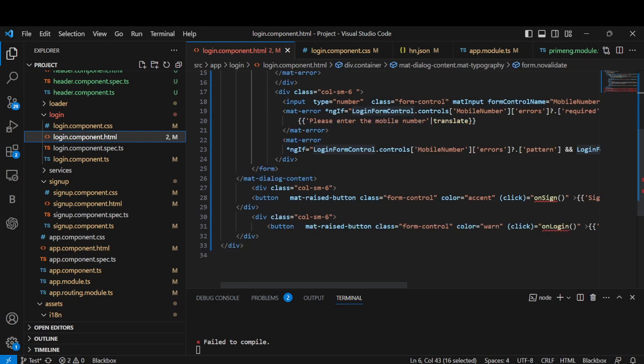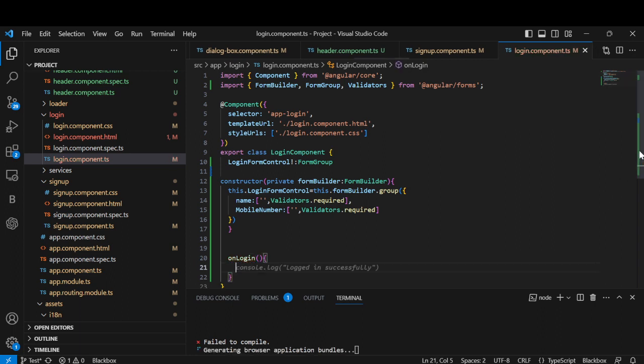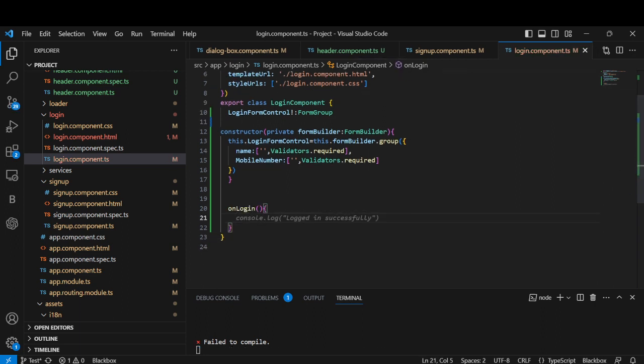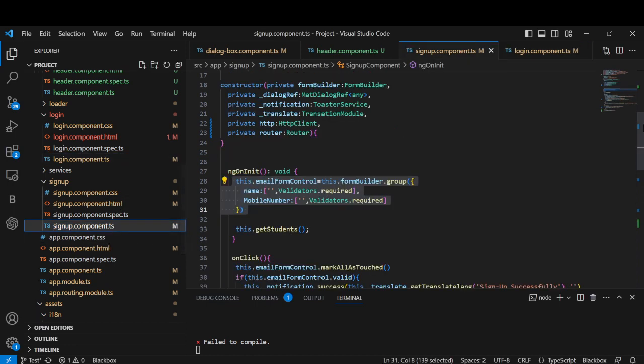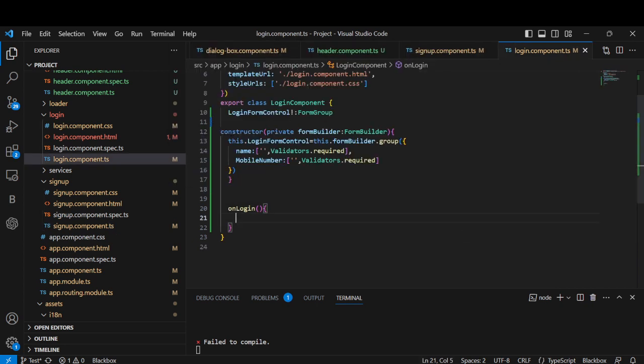Now we have two buttons, one for the sign up and one for the login. Let's come to the login first. Once the user clicks on login, what will happen? So let's call this method. Here we can see what we have to do: I already have a get method, so I will just copy it. In the constructor I will try to store this variable, or else I will keep it outside this method.